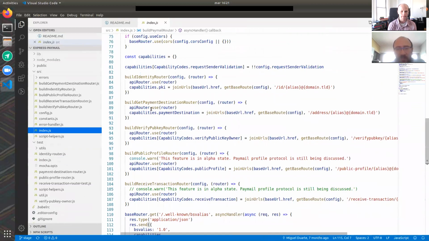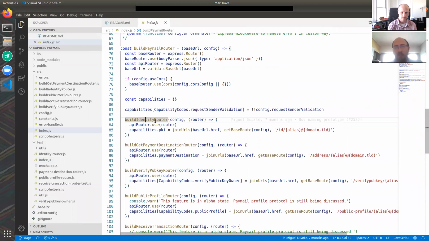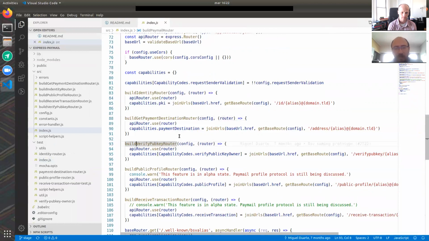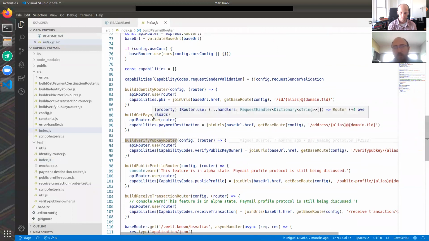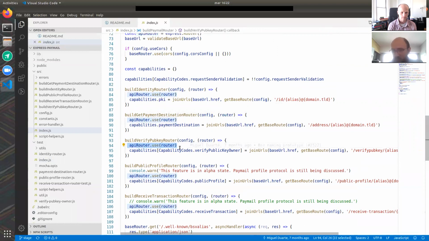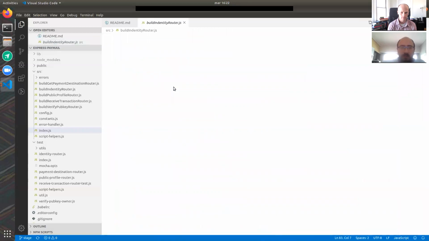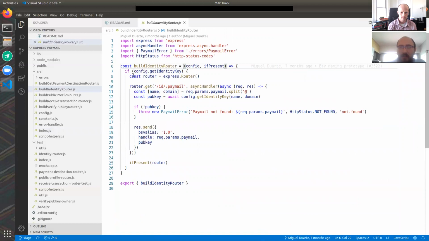Basically, if you see what it does, it calls all of these: build the entity router, build get payment destination router, build verify pub key router, and it's always the same thing. If you are using the configuration for that router, it's going to use the router and add the capability. And if we look into these functions, it does exactly that.